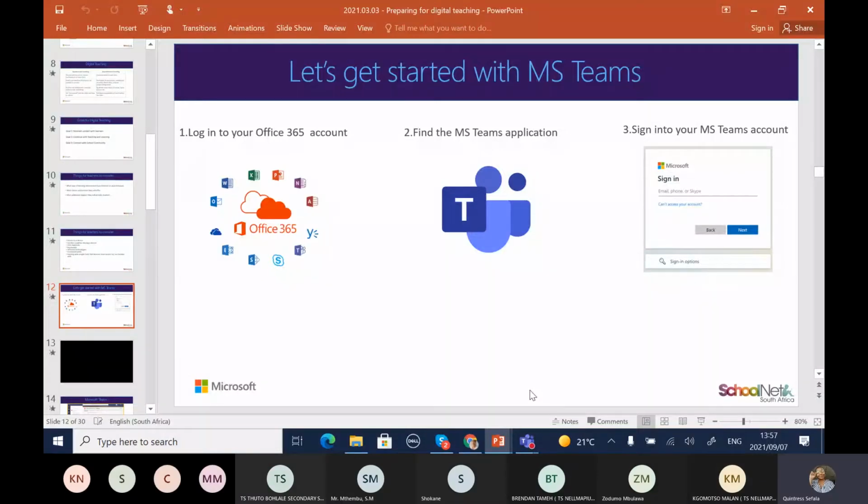All right, so like I've mentioned before, with Microsoft Teams, you need to have your Office 365 account. I believe everybody has a GDE email address, and that forms part of your Office 365 account. So all you have to do is go to your Office 365 account, find Microsoft Teams, and then sign into Teams. Let me just show you.